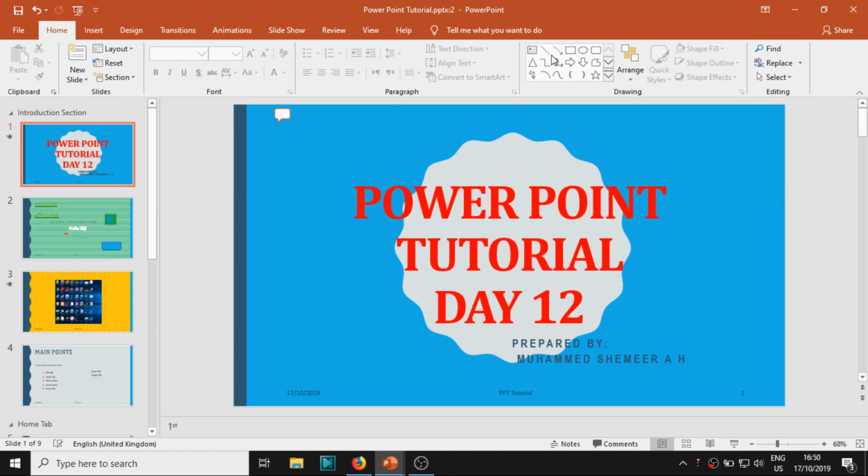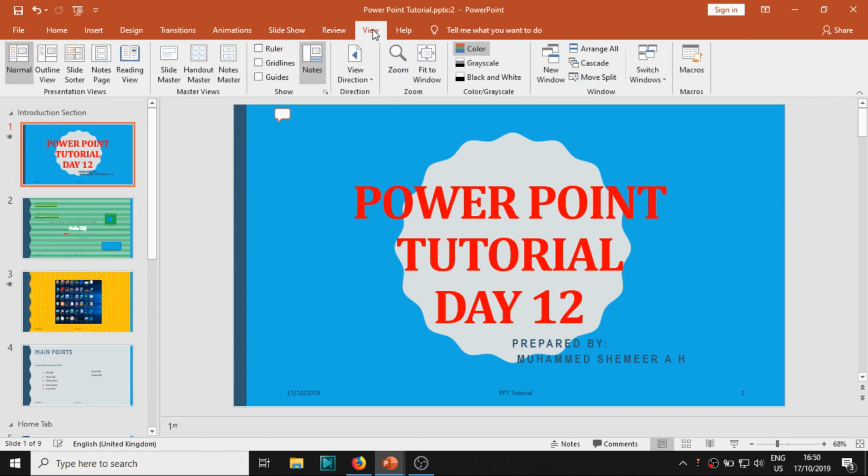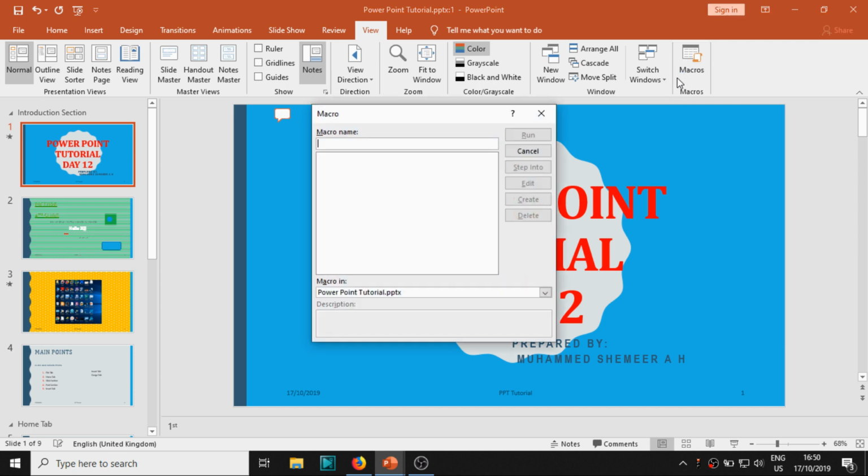Switch windows, if you have more windows. So for example, I have 2 windows now. In this case you can switch windows to PowerPoint 1 directly from here without arranging. We can directly move to the windows at the full size.